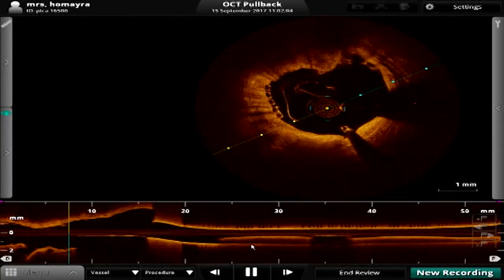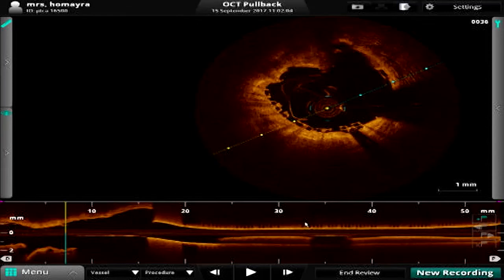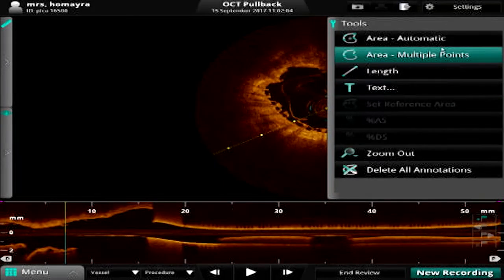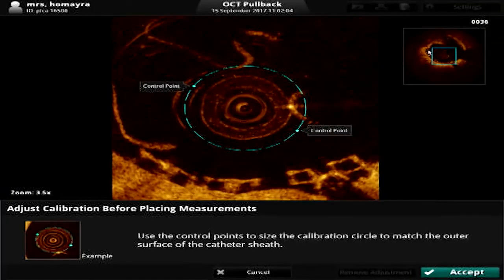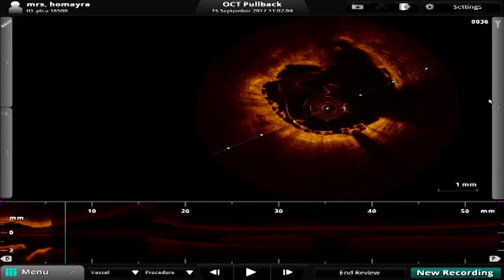So it looks okay, so we don't need any further dilatation and the result looks pretty good. Yeah, the 3.5 was perfect. Good, so we'll withdraw the OCT catheter and then withdraw the wires and take a final picture for you.